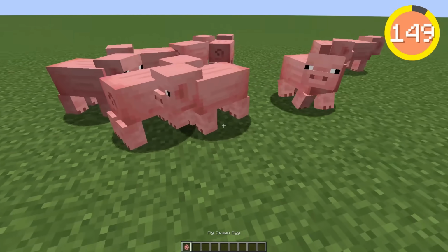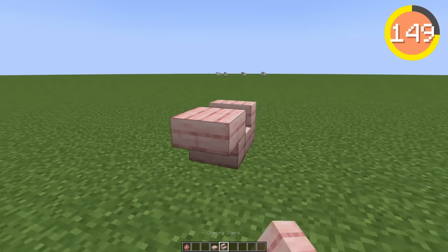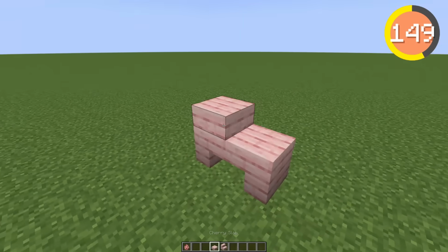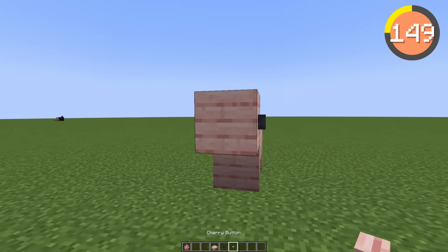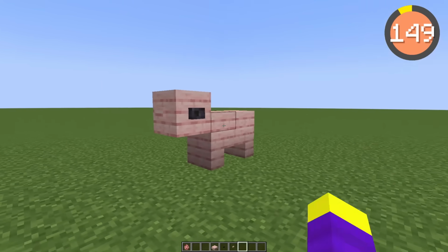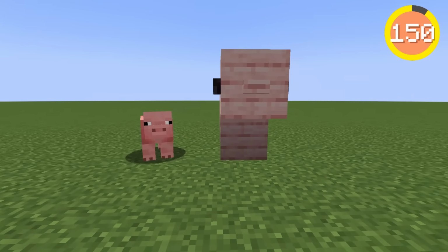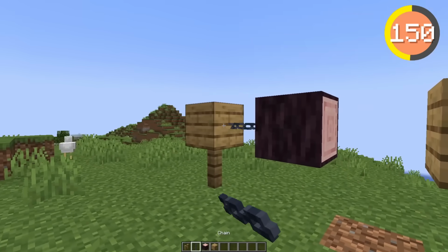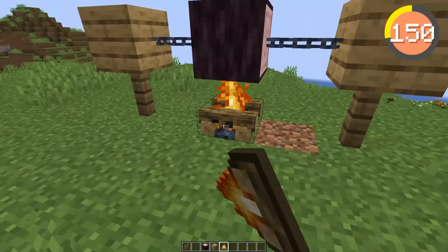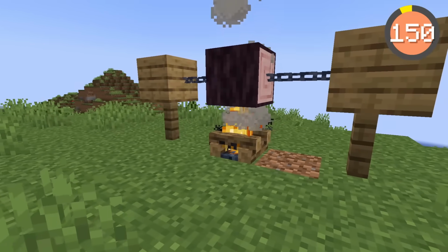Another giant animal you can build with cherry wood is a pig. If you place two upside down stairs like this and add some slabs on the top, you get a pig. You can then add a button on each side for eyes and a cherry button for a nose and a tail for extra detail. Speaking of pigs, you can also make pork with cherry wood. If you place a sideways cherry log and then attach it to two fences using chains, it kinda looks like a piece of ham is being cooked over a fire.